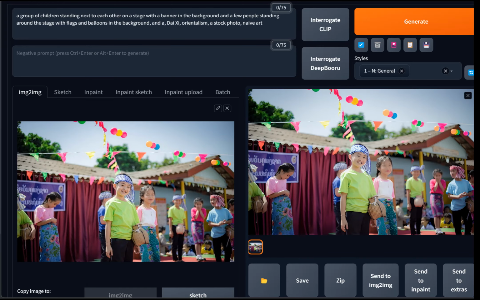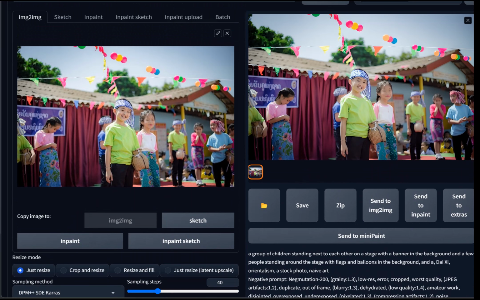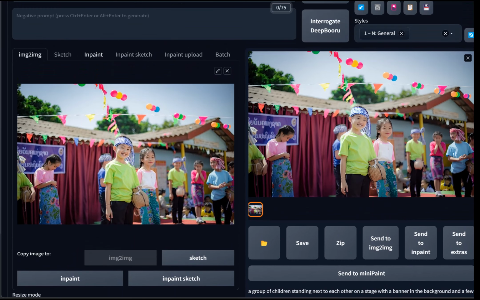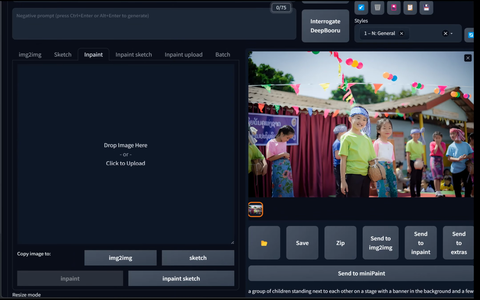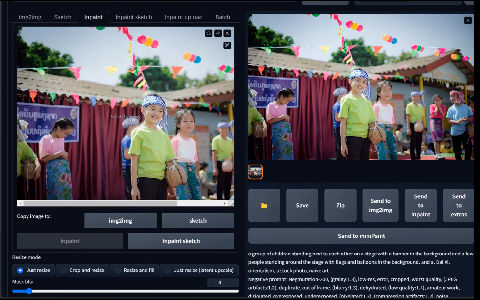So what we're going to do is, now that we have something more to work with, we're going to move over to the Inpainting tab. And we're going to take that image, I'm going to drop it in there. There we go. Sometimes the operating system does not do what you want it to do.